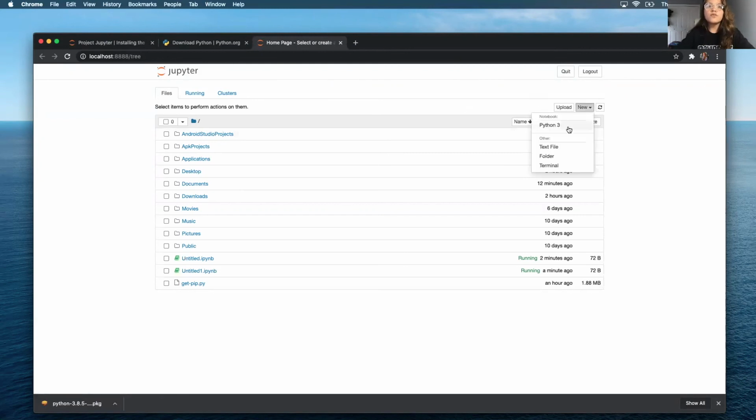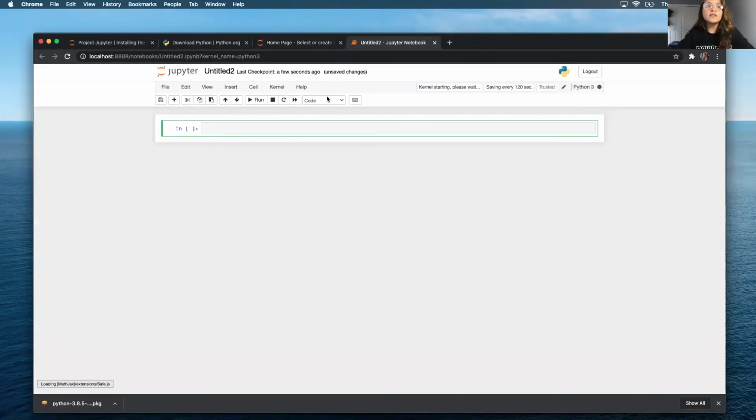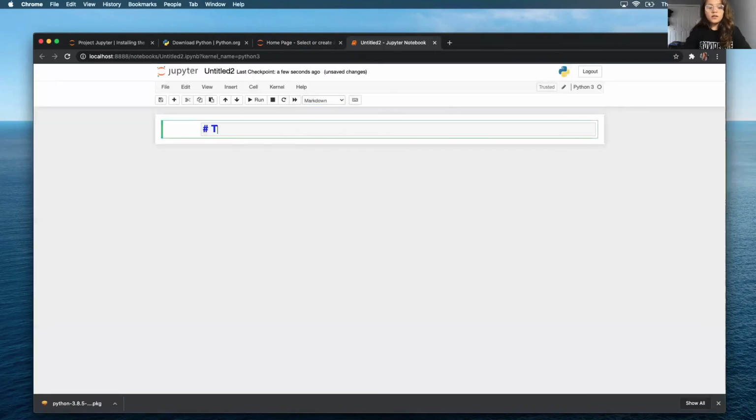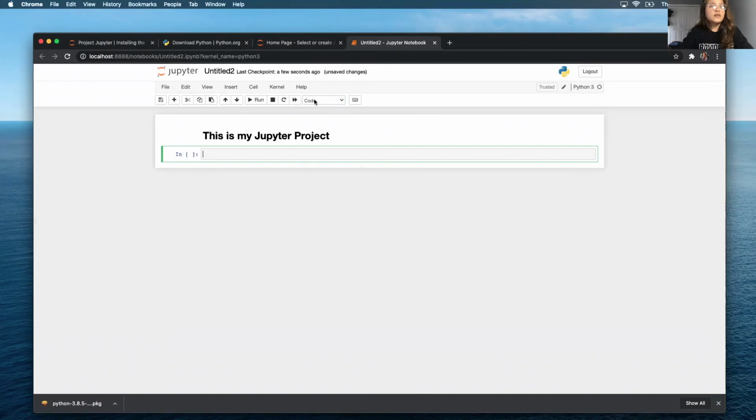You can create a new file, a Python 3 file here, or you can create a new folder wherein you can drop your Python files. So as you can see here, you can choose to code or just write explanatory text. So like, let's put, this is my Jupyter project. And then we can code print, this is just an example, Hello world.